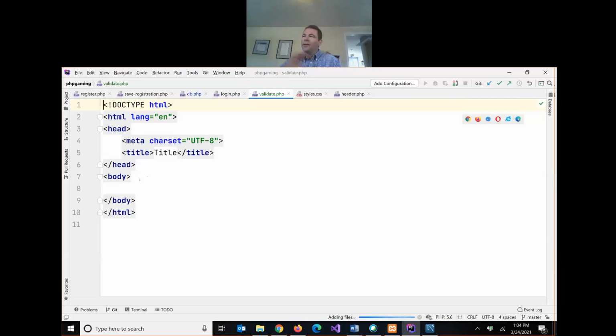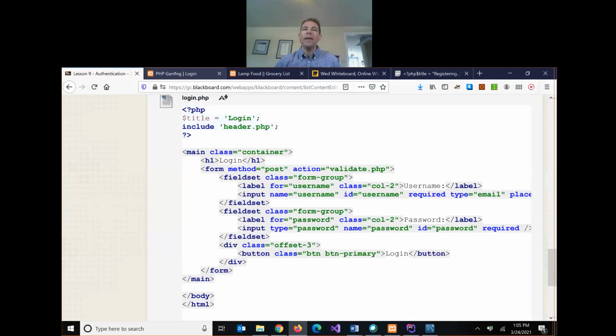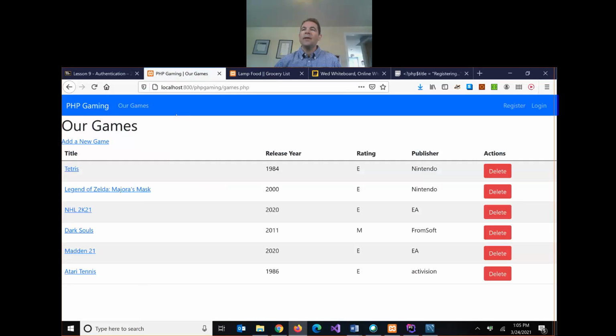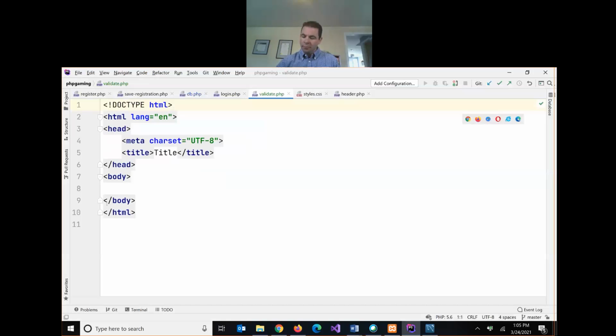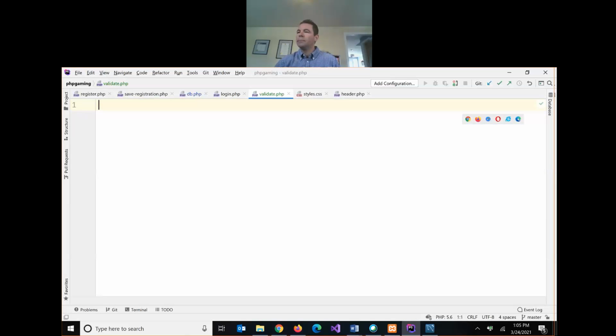In this case, this is going to be a completely hidden page. There's only PHP code. There's basically one of two things that can happen here. Either the user logs in successfully, and if they do, we're going to bring them right to our games page. And if the login is unsuccessful, we want to bring them back to this screen, but print an invalid login message across the top. So we don't actually need any HTML here at all. We'll just wipe it out.